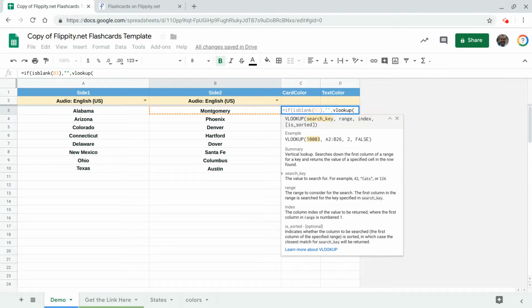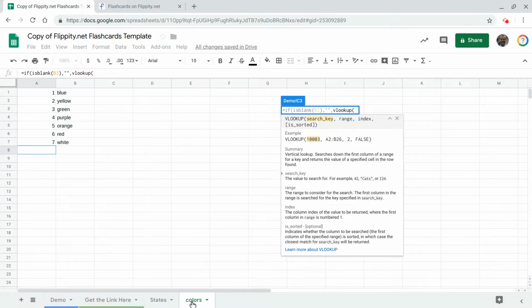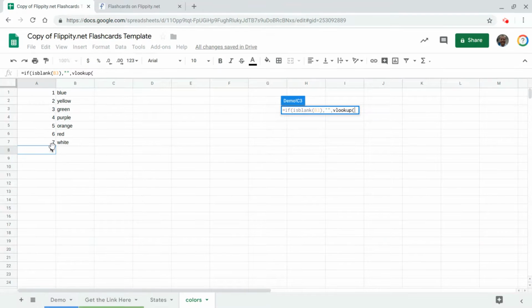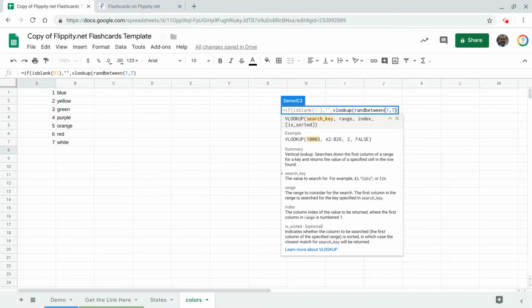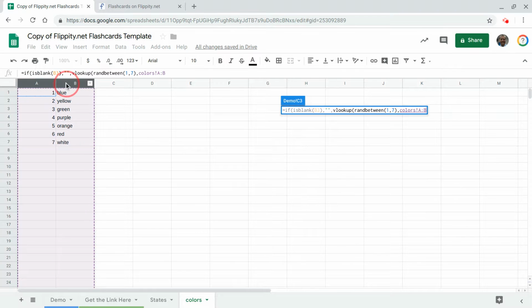And this VLOOKUP is asking, hey, what should I search for? And I wanted to search for a random number between 1 and 7. So I'm going to put rand between 1, 7. All right, and once it finds that random number, we're going to say, in what range am I going to search for? So let's suppose the random number is 6. Where am I going to search for 6? We're going to search for it in column A. I'm going to highlight columns A and B here because I want to include my entire data set.